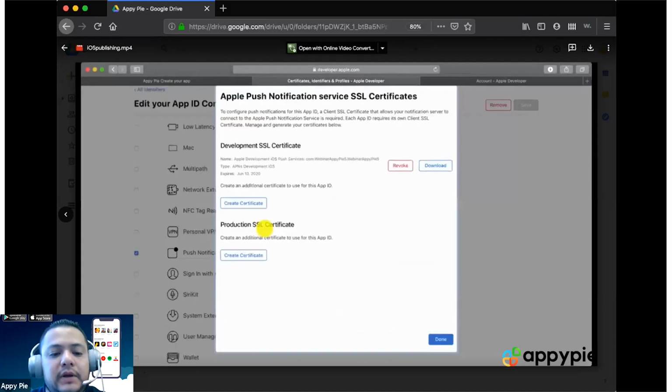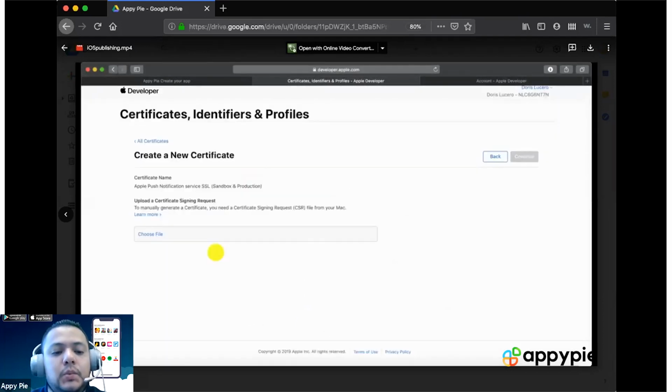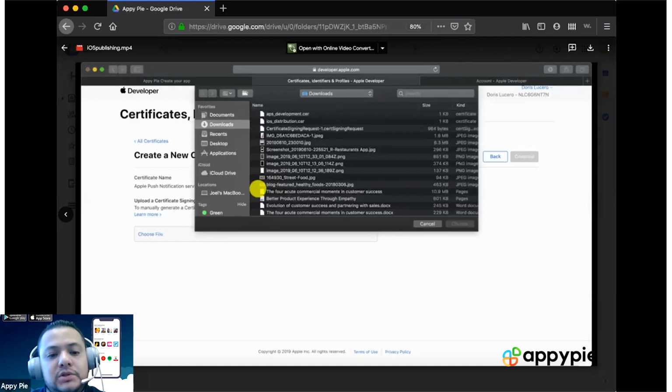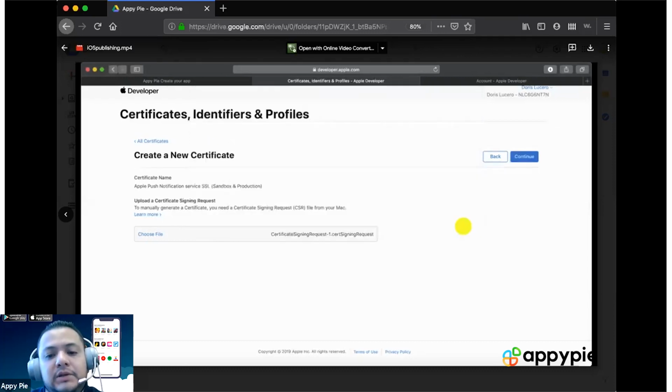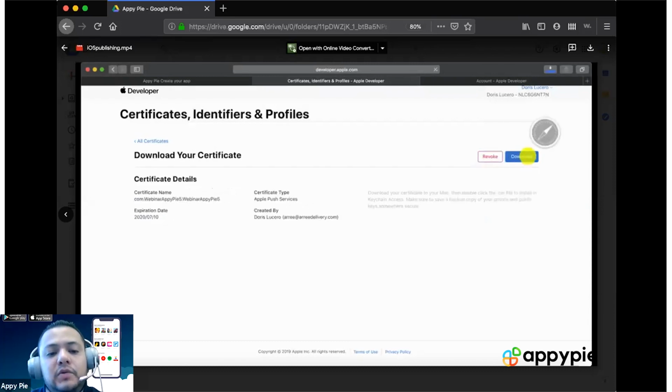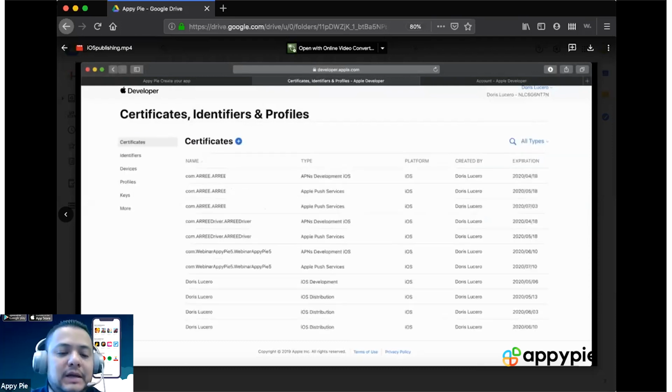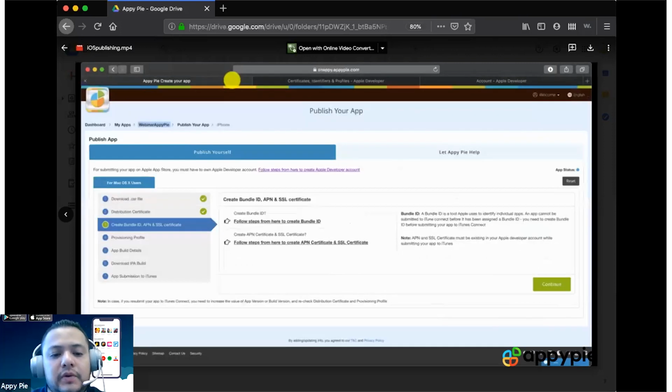And now we're going to create the SSL certificate. We're going to choose the distribution certificate signing request, upload it, and click continue. We're going to download the new Apple push certificate now. A lot of certificates, guys, and that's why I mentioned to follow each step accordingly, and you shouldn't have any trouble. So we created the bundle ID, APN, and SSL certificate.